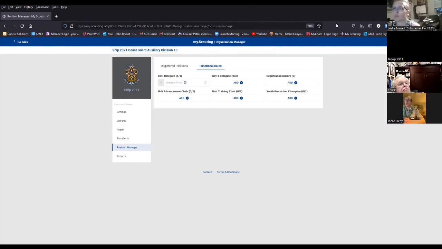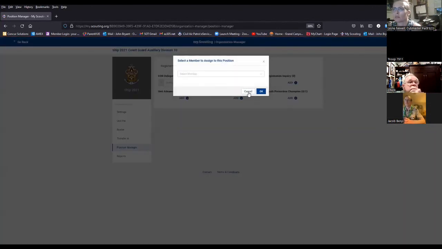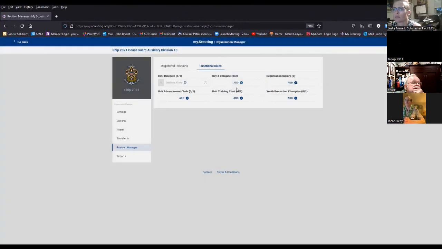Which one's the recharter champion? The key 3 delegate is what you do for a recharter. And all you do is you click the add button, and it'll bring up a pull down menu of the people that can serve in that role. But that's how that works.